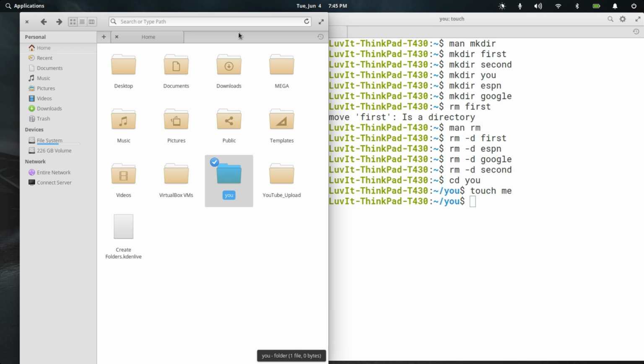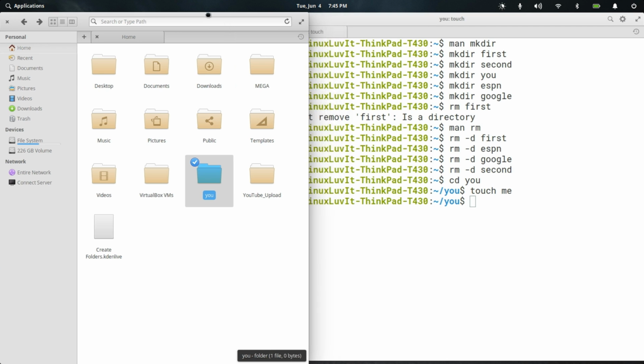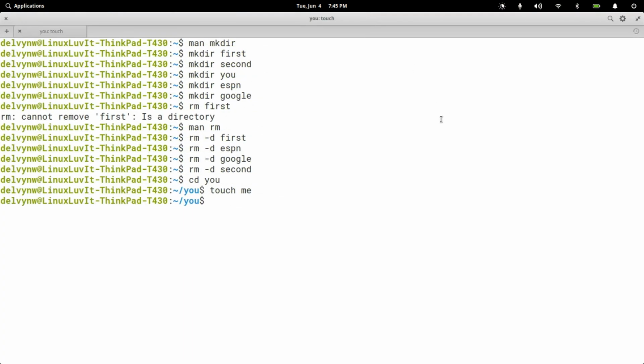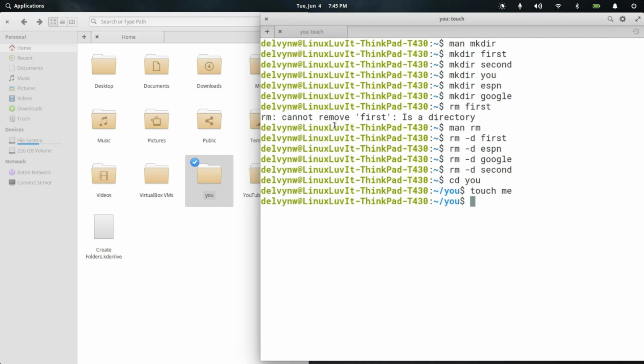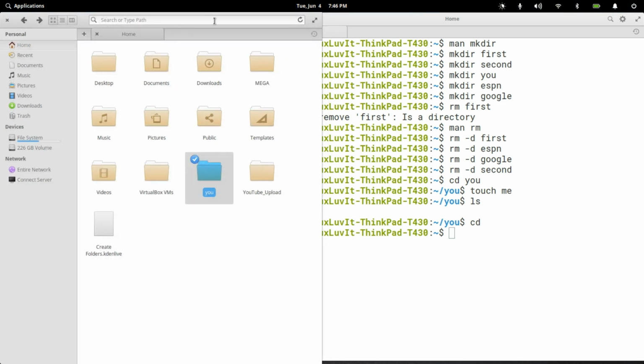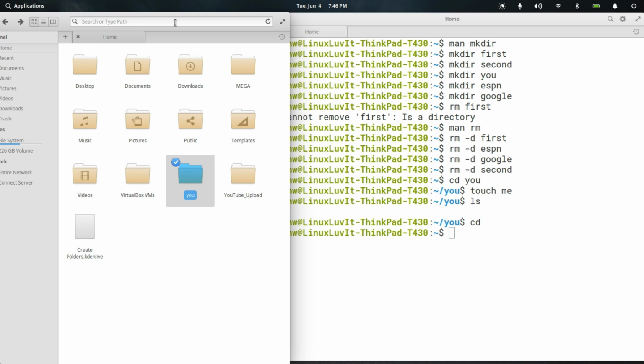All right. So U has me in it. Matter of fact, let's do an ls of me so you can see that me was created. All right. So we're gonna cd back out to the home. Hold on. I'm trying to move this out of the way.